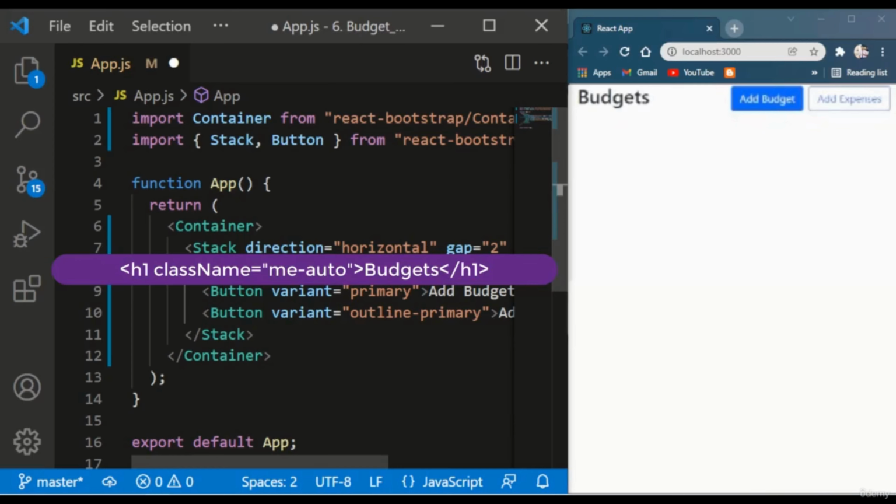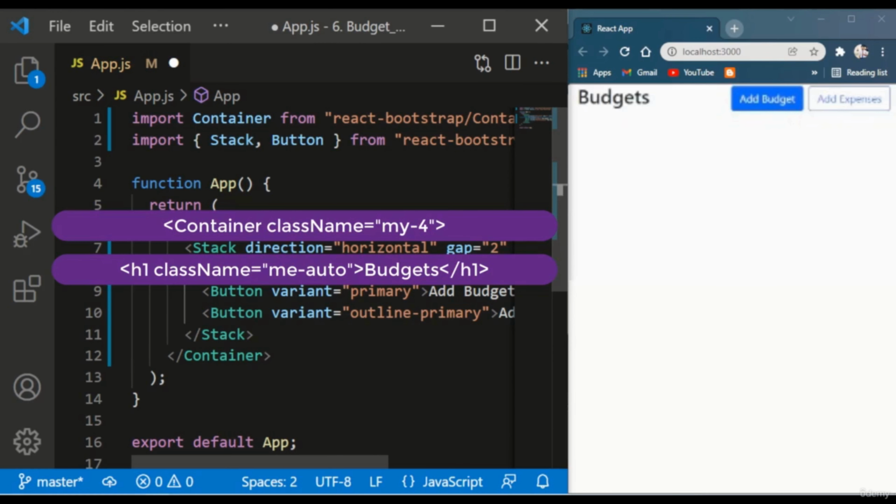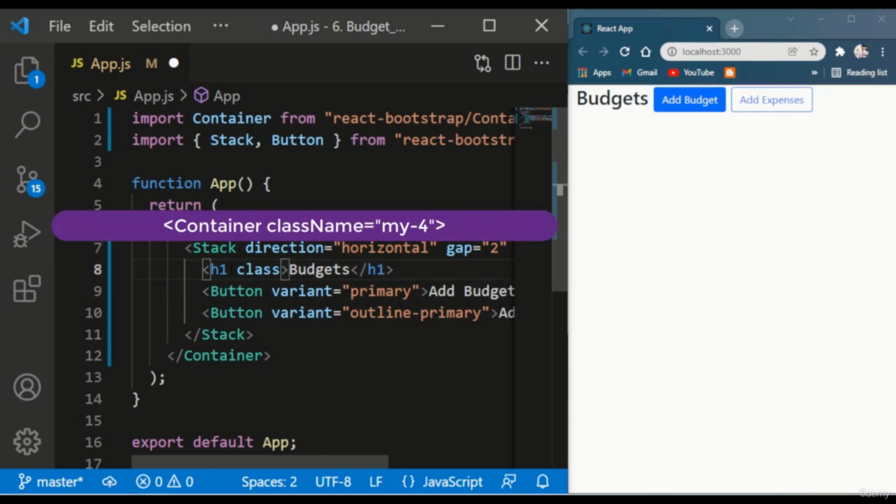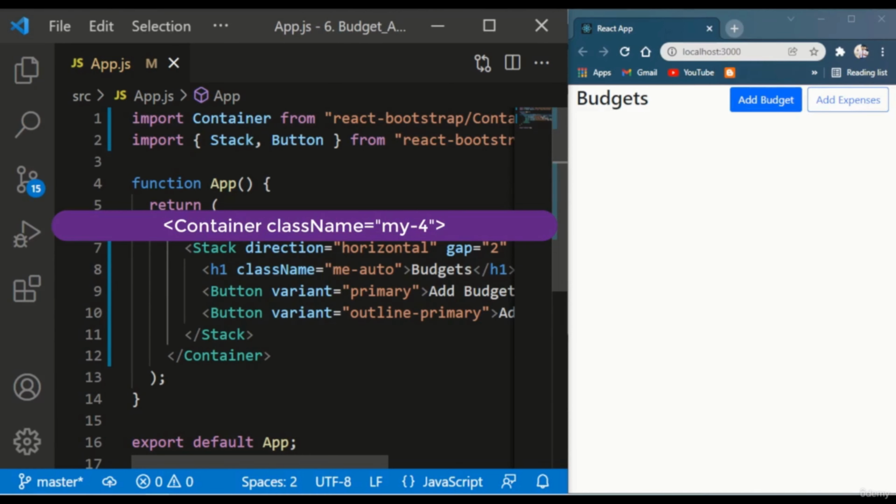Now we are done with the budgets. Now we have to pass some classes in the container also, so that the gap from the top must be something, that is we have to give some margin for the container from the top basically. So I will give it a class name equal to my-4, or you can say my is actually in the y direction, so it will have four margin basically from top and bottom also. Now we are done with the first thing, that is our header.